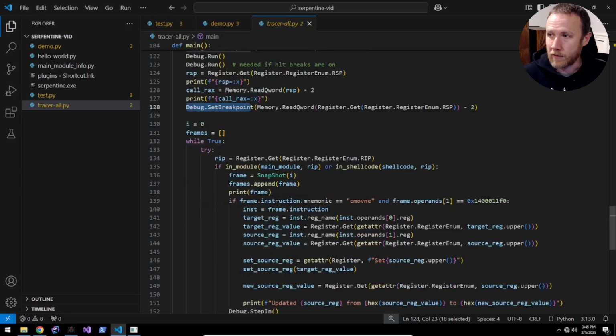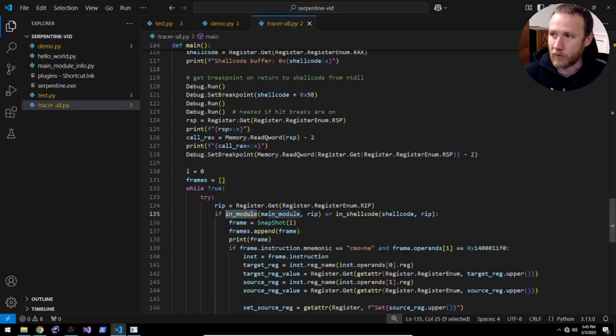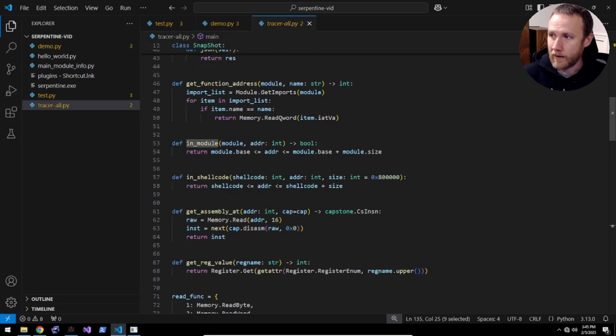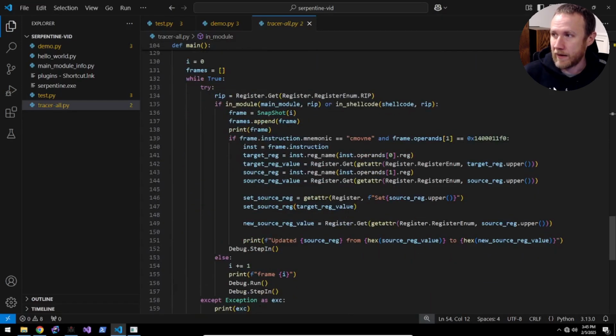So what I do here, now I come into a loop, and I'm going to get RIP, and I'm going to check. I have my own little in-module function. Let's see, what is that up here? It's pretty simple. Pass in a module, and then if the address is greater than the base and less than the base plus the size, then I'm in the module. So I can basically check and say, if I'm in the module or in the shellcode, then I want to log. What I don't want to log is all the other stuff.